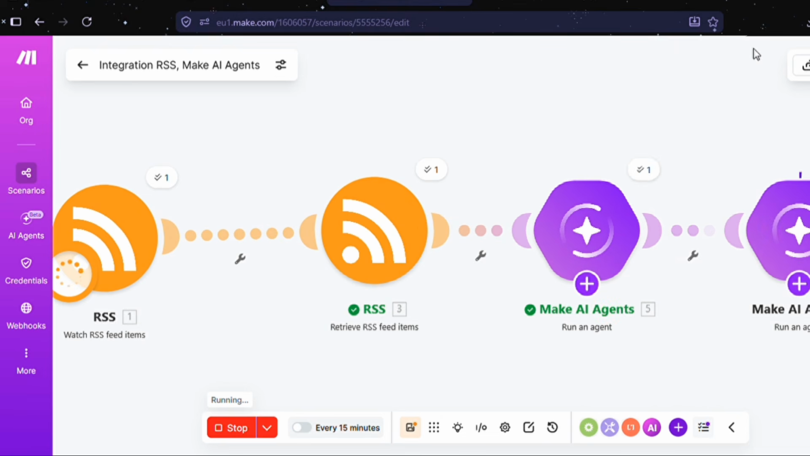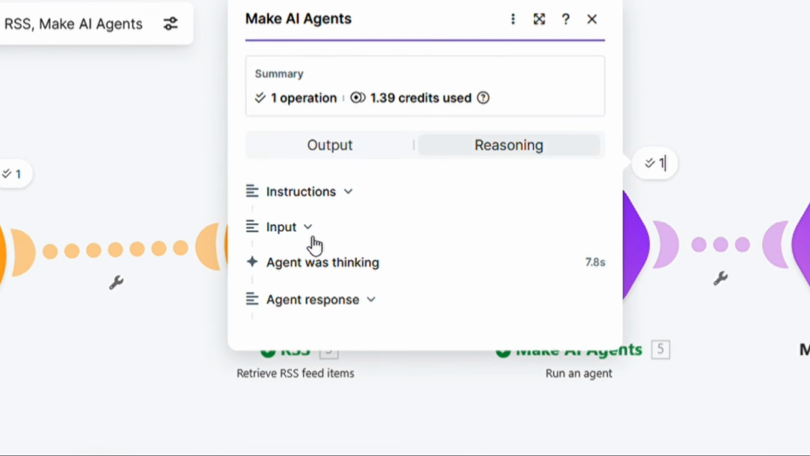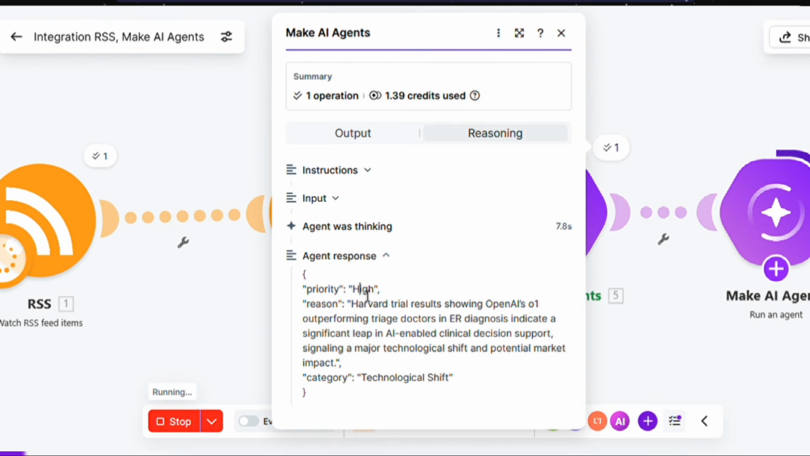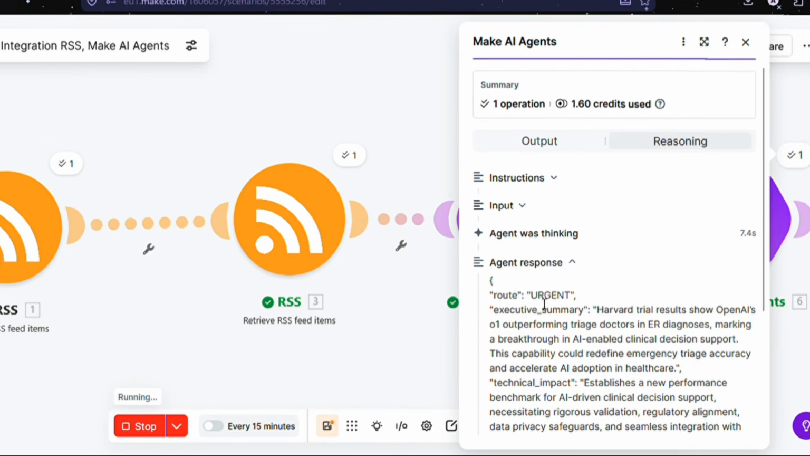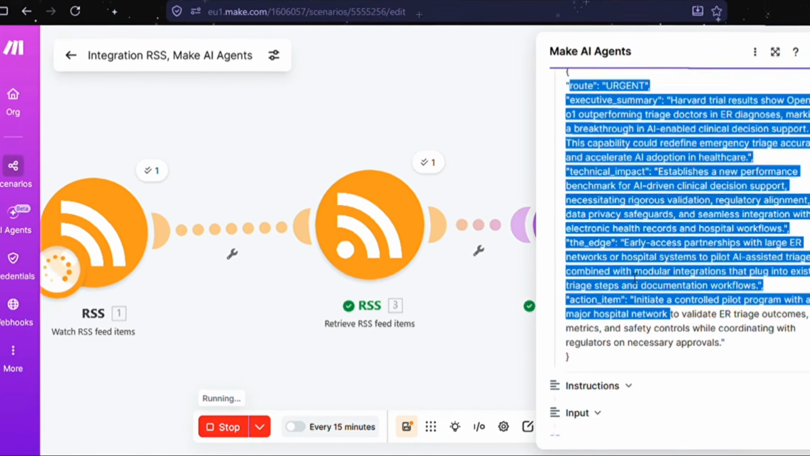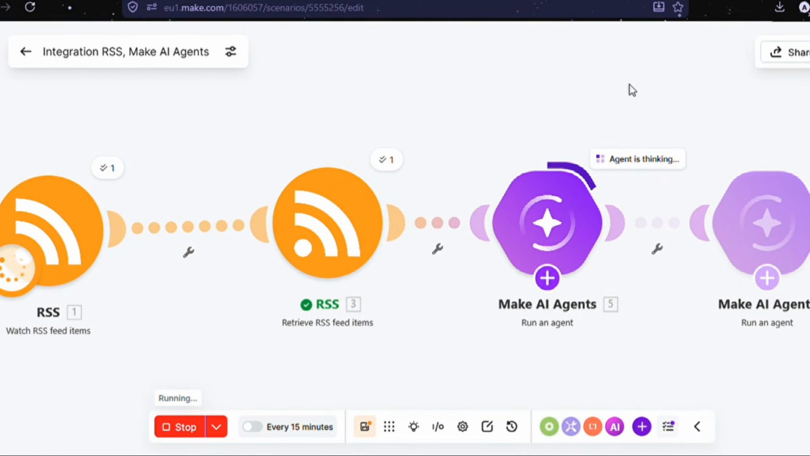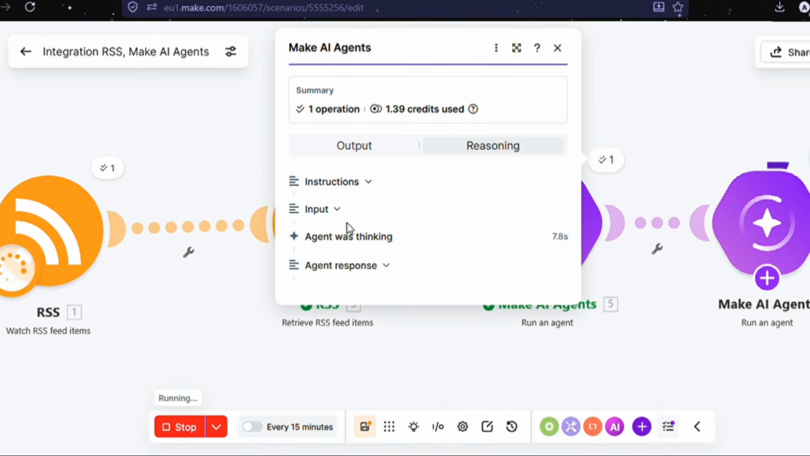I add another layer, this time not for analyzing content, but for evaluating the quality of the insight. I configure the agent to check, is this actionable? Does this give me an edge? If the insight is weak or too vague, it regenerates or deepens the analysis. Only when the insight meets the criteria does it move forward. And here's what makes this truly powerful. Inside Make, there's something called the reasoning panel.